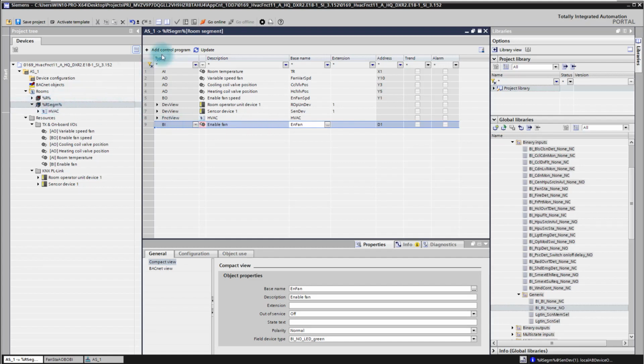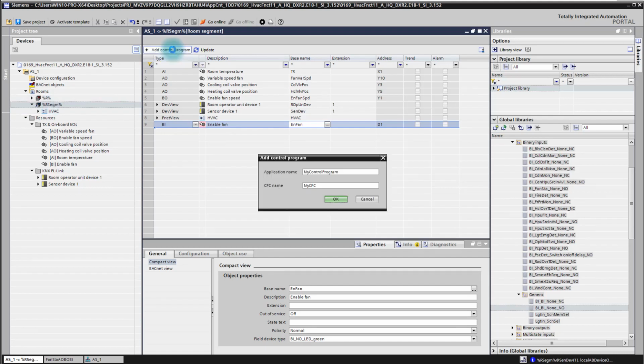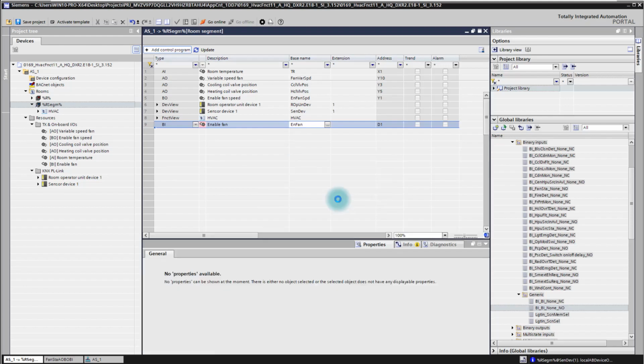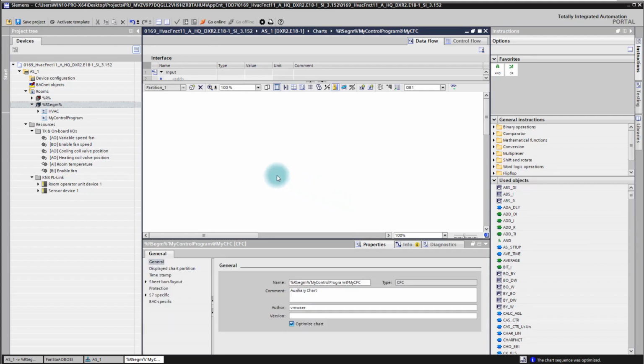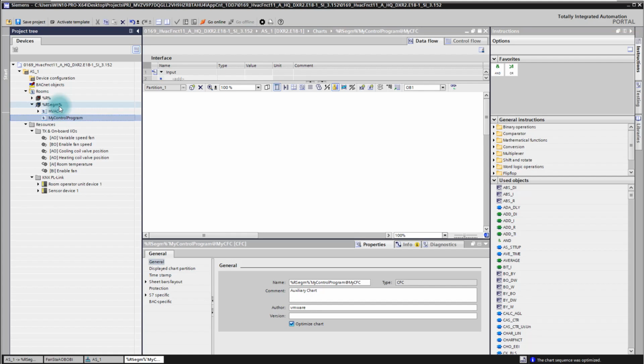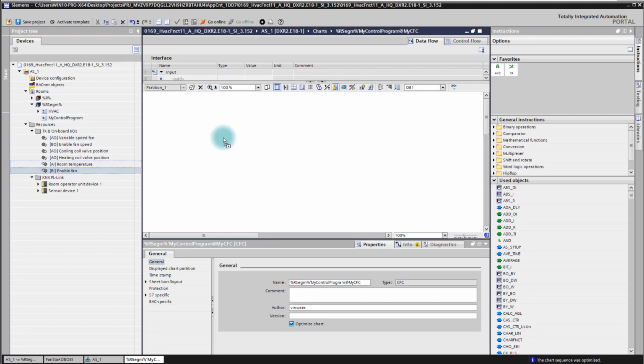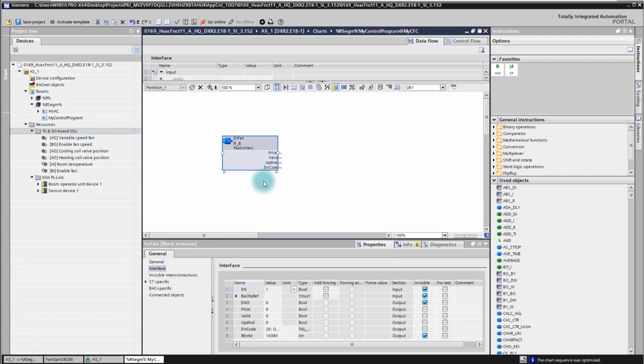We are now going to also add our own control program, because we want to place the input in the CFC of that application function. I will use the default names for the control program. Of course, you can also adapt it to your own needs. Now we have the control program ready, and we also see the new input. I will drag and drop the input into my CFC plan. And there it is, ready for my programming work.